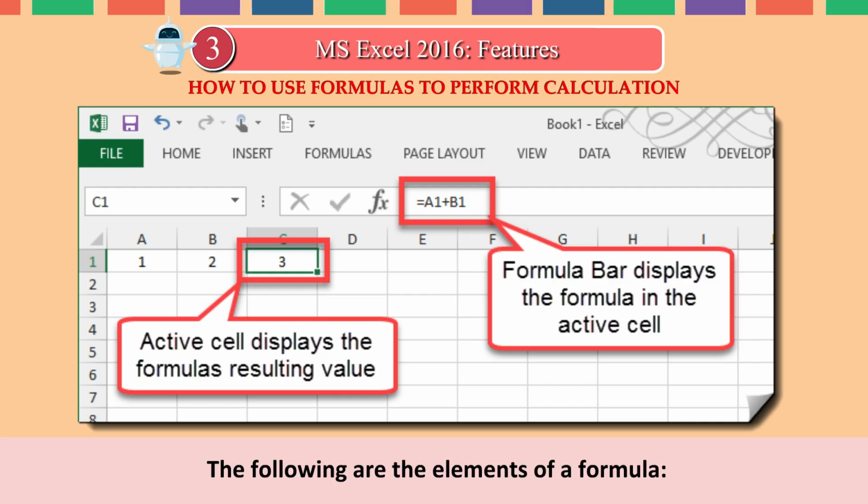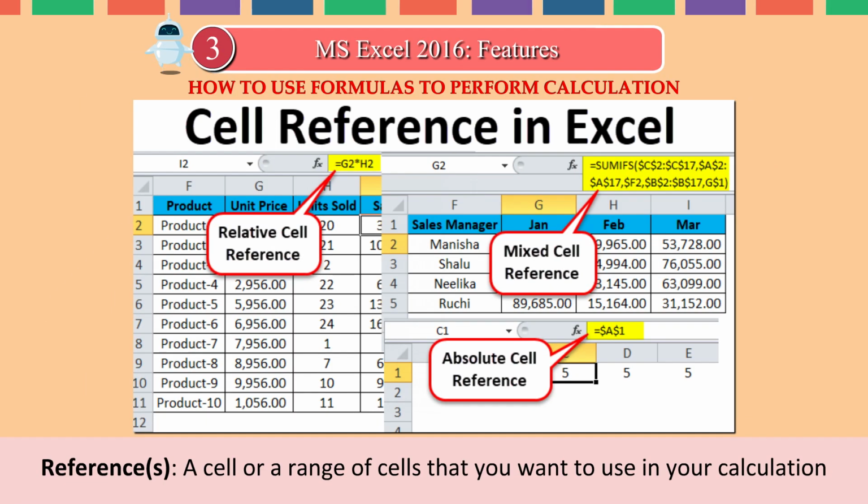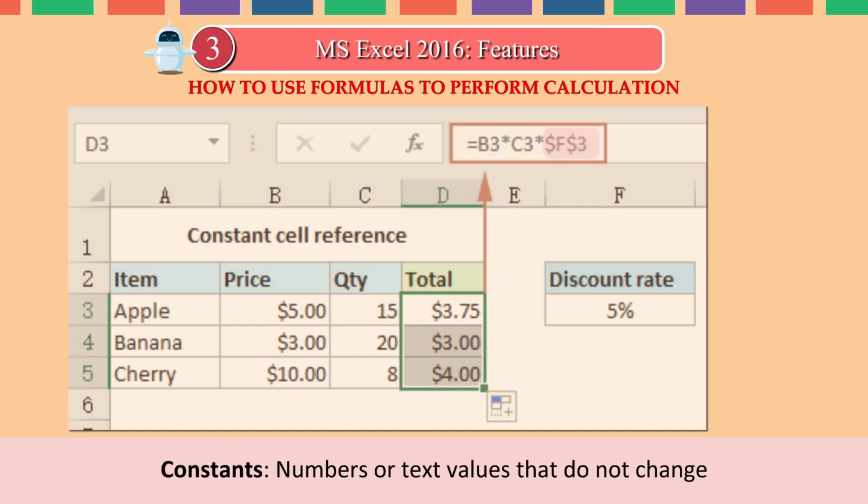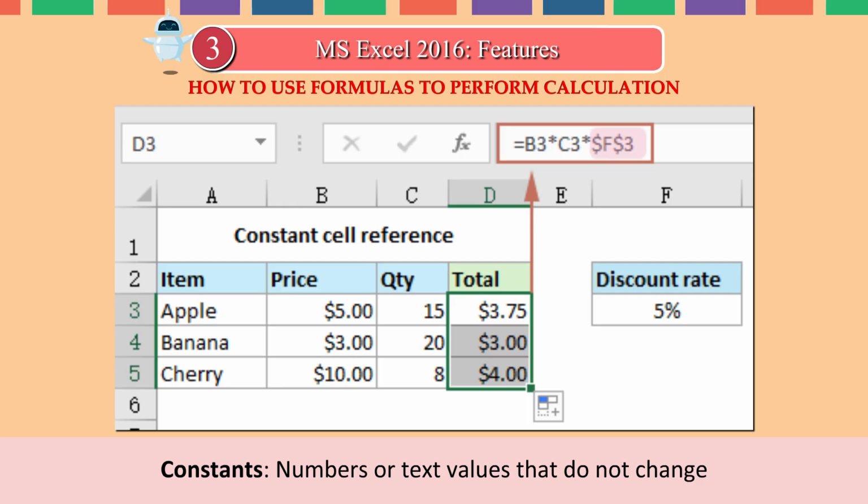The following are the elements of a formula: References, a cell or a range of cells that you want to use in your calculation. Operators, symbols such as comma, slash, percentage, full stop, etc., that specify the calculations to be performed. Constants, numbers or text values that do not change.